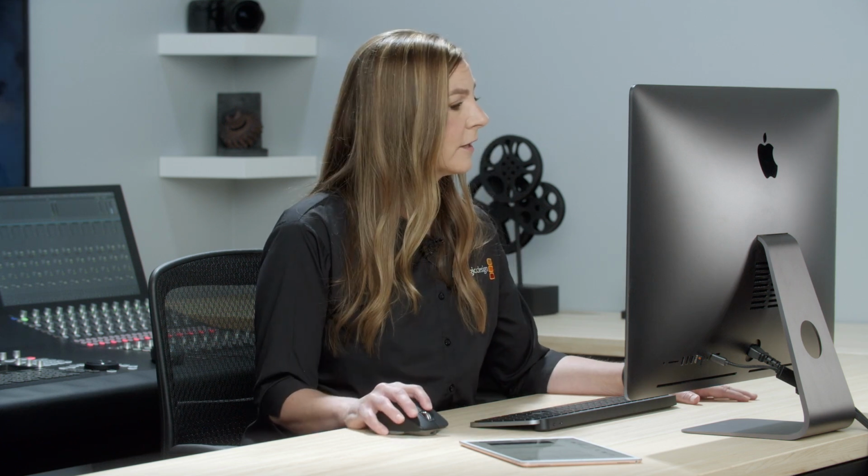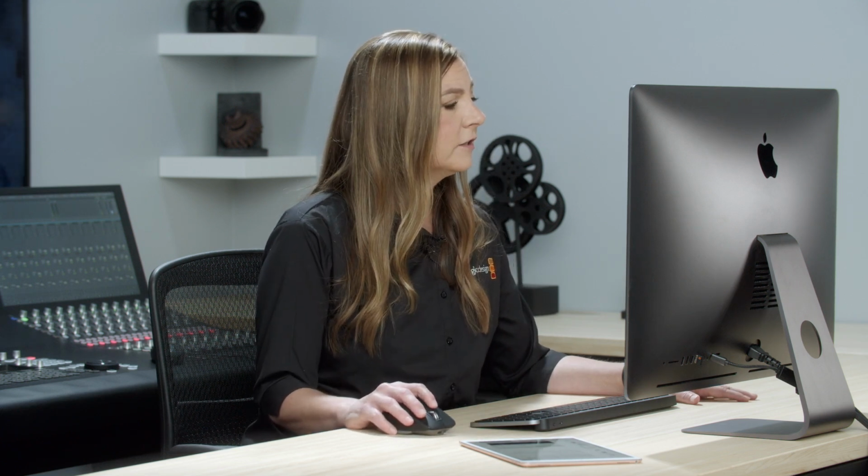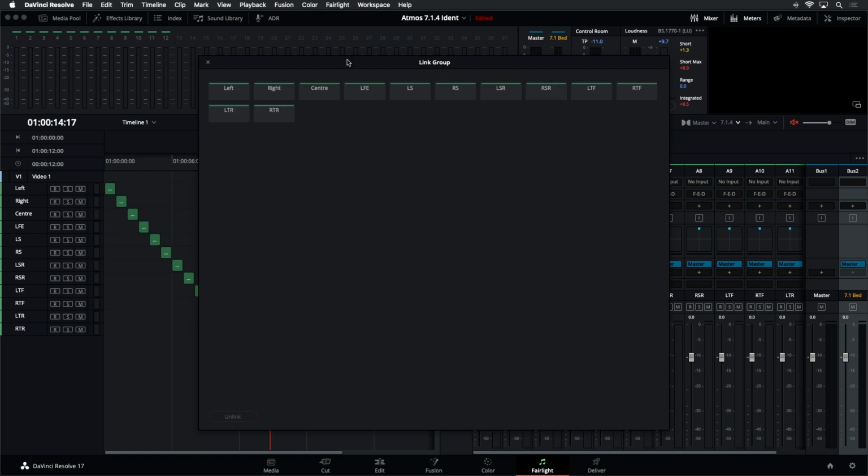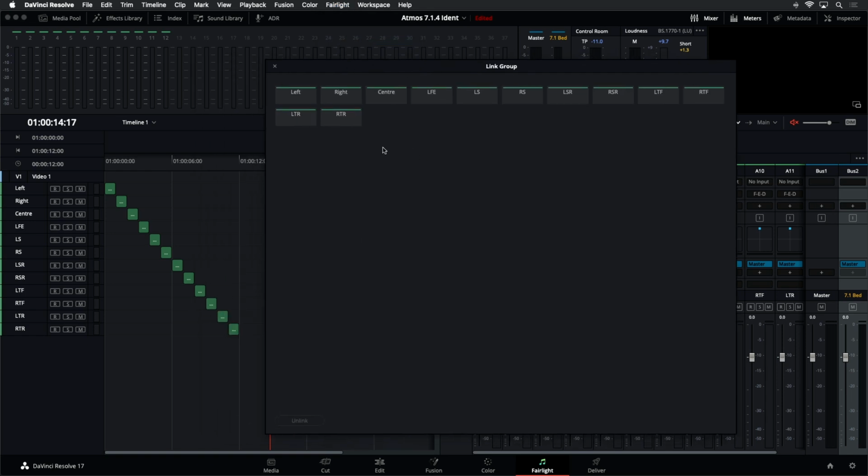One of the really cool tricks you can do in the Fairlight page is that you don't even have to select your tracks. I can select however many mono tracks I need and link them together, and it will automatically pan them as that format. Let me just show you. In the Fairlight menu, go to Link Group. When you go to Link Group, it will show every mono track that you have in your project. At this moment, I'd like to select them all, so I'm just going to select the first one to the last one. As soon as I do that, notice it automatically assumes that this is a Dolby Atmos 714.